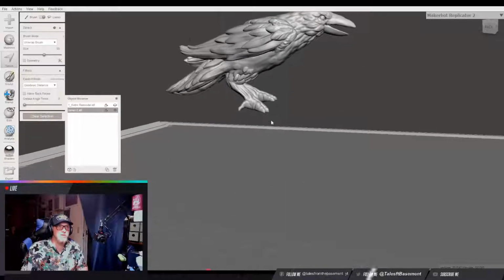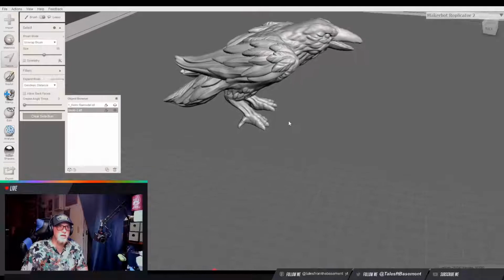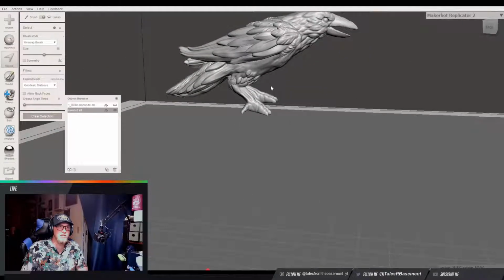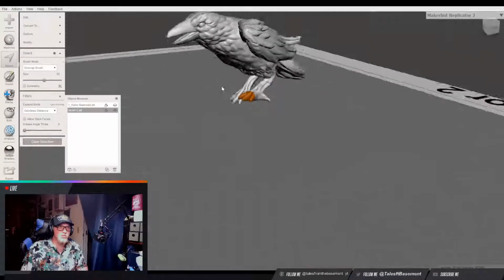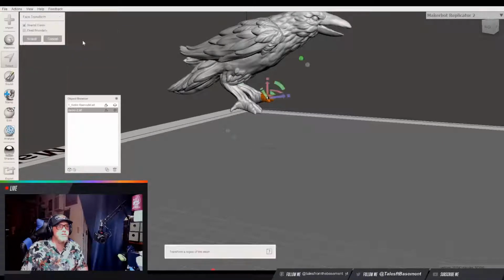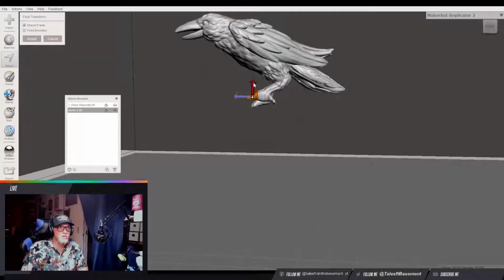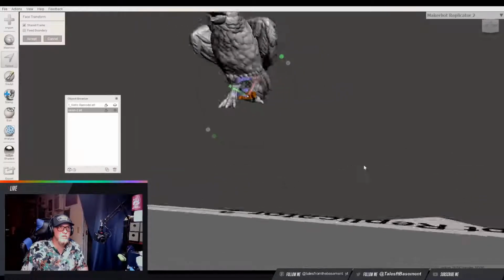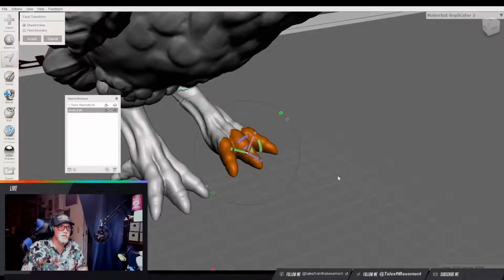Let's use the lasso again. This time we're going to come in from this angle. Try to get the most consistent line. Double check. Yep, that's all along the joint I want them to rotate on. We're going to go to deform, transform. That's looking the most natural. There's not really any weird seams that we're getting.